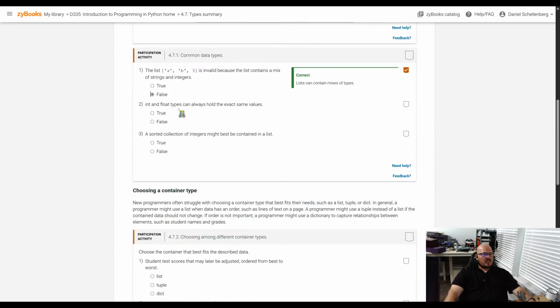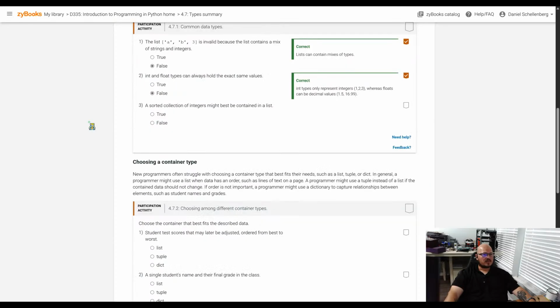Integer and float types can always hold the exact same values. Well, I'm going to say false because integer can only hold a single value, whereas a float can hold a decimal value. And that is correct.